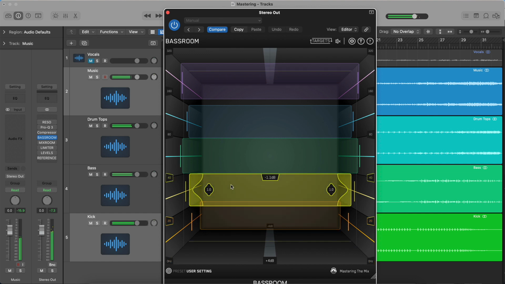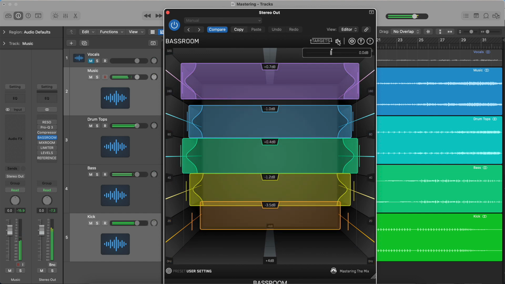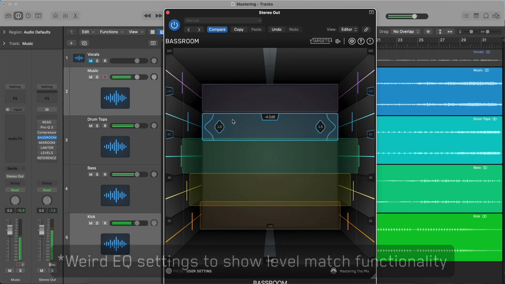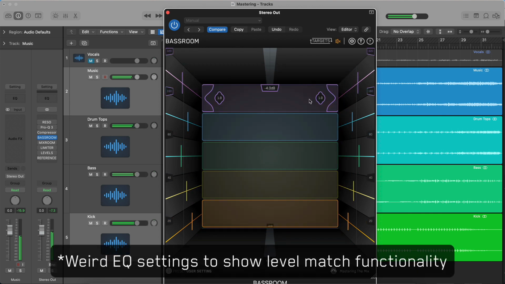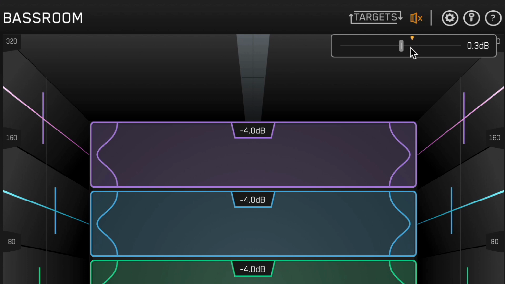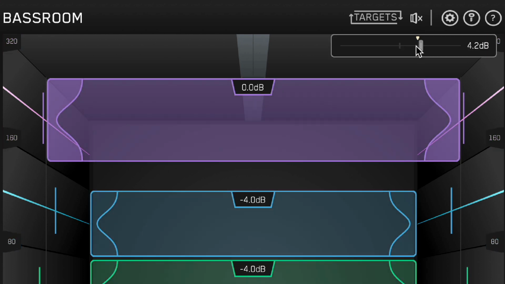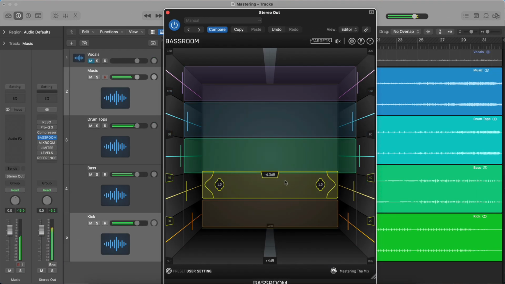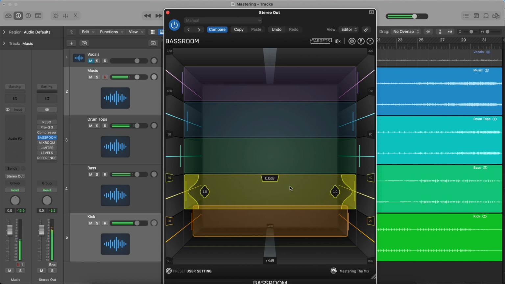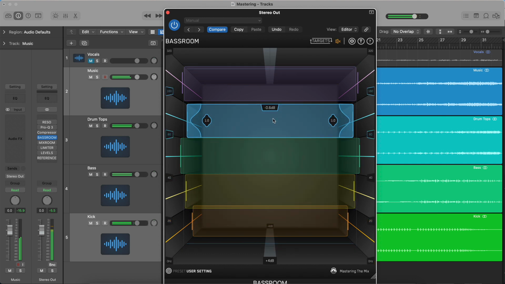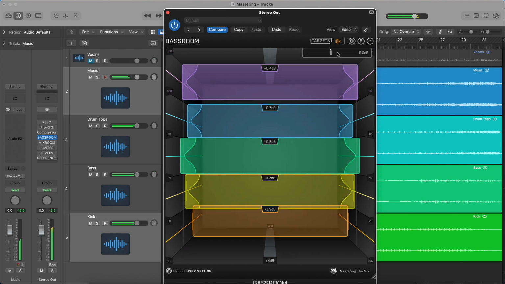Step 4, level match. The EQ adjustments may have changed the overall gain of your audio. If the gain has changed by more than 2 decibels, the speaker icon will turn orange. Hover your mouse over the bypass icon to open the output gain and level match pointer. Match the gain slider to the level match pointer to match the perceived loudness of your audio before it passed through BASSROOM. Now hear the difference. Not only will your low end fall into place, but the level matching will give you a well-balanced sound across the whole frequency spectrum. Toggle bypass on and off to hear the difference.